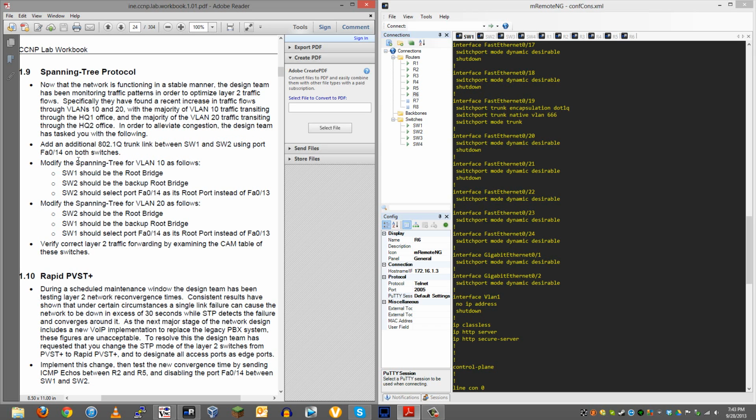Okay, so let's go ahead and do that first. Now I do have my switches here, and I'm going to take a look at them. I don't think that I have configured that additional link yet, so switch 1 and 2 on port 14, no, I have not. So let me go grab a crossover cable and plug it in. So give me a few moments.